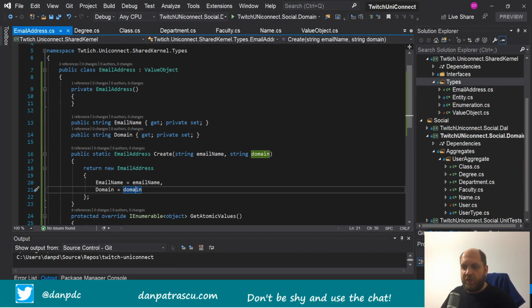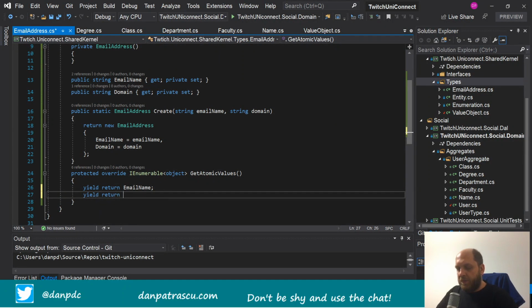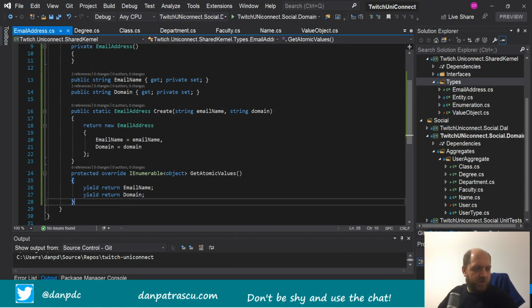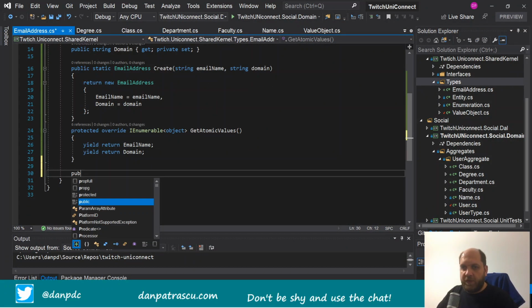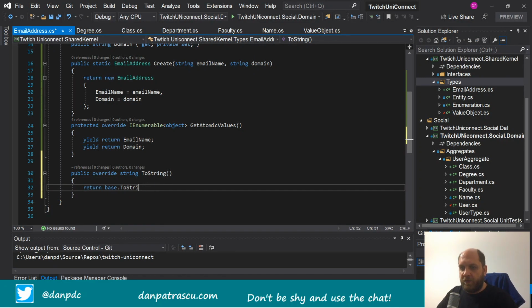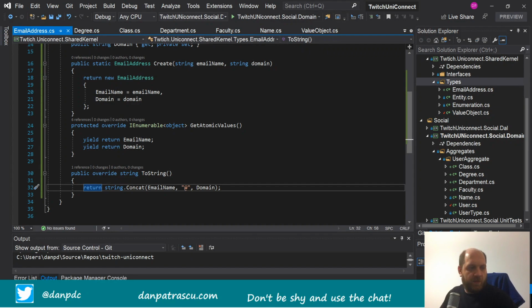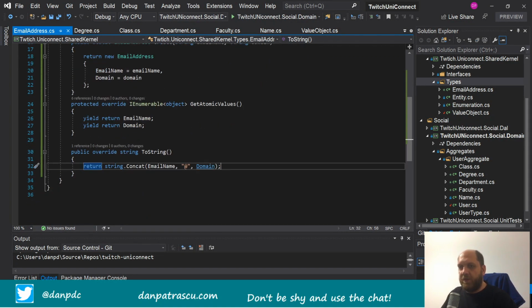And probably what we need to do here is implement this GetAtomicValues, and here we would have a yield return EmailName, and a yield return Domain. One other thing that I would like to do is to override the ToString method, public override string, and that's it. What we want to return here is the concatenation of the email name and the domain. So we will simply use a string concat, and we will specify the email name, but we will also need to add the @ sign, and then we would specify the third string, which would be the domain. In this case it would simply concatenate all these strings, and it will return a new string that will represent the entire email address.